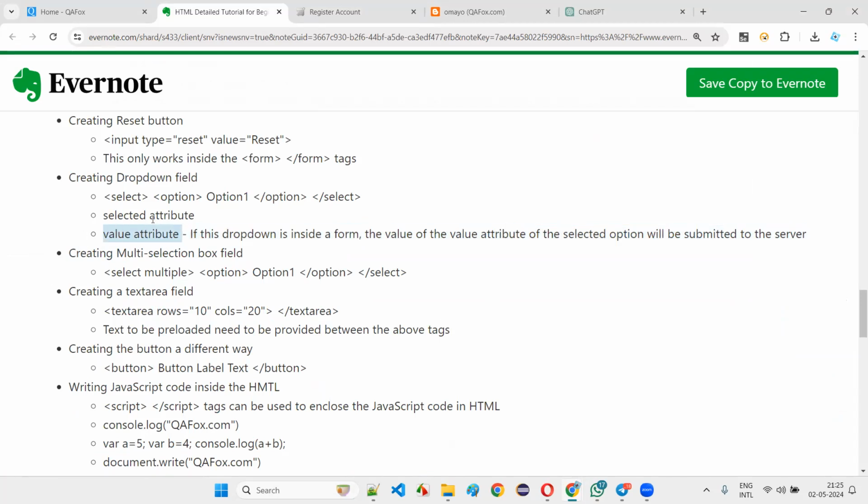Why we have to give the value attribute for the options is clear. If you go and see any forms where dropdown fields are there, mostly we'll see the value attribute available. The reason is that the value of the value attribute will be submitted to the server when you submit the form. Clear, everyone? Creating the dropdown field is clear for you. Just type C in the chat box if it is clear for you.